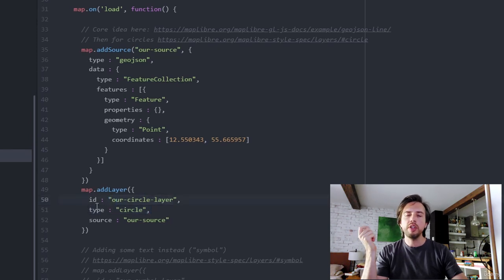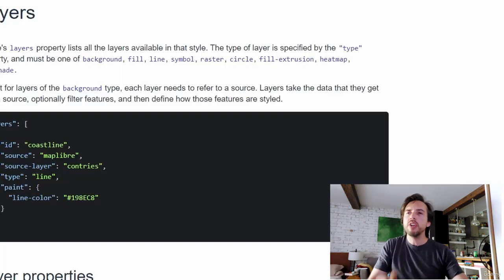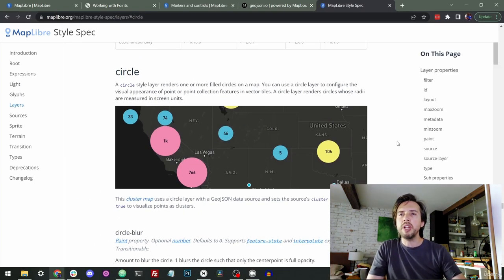The ID just has to be there to make it unique. It's not really important. But the type is circle. So what is this about? Well, these layers are actually pretty complicated, and we're going to have to get into it in steps when it comes to Maplibre, because as you see here, I'm on this circle thing, and it says a circle style layer renders one or more filled circles.